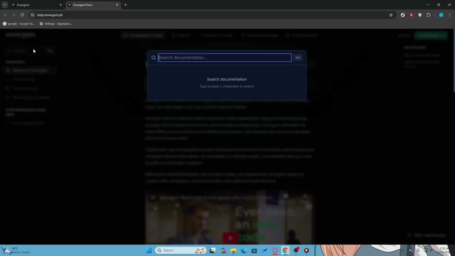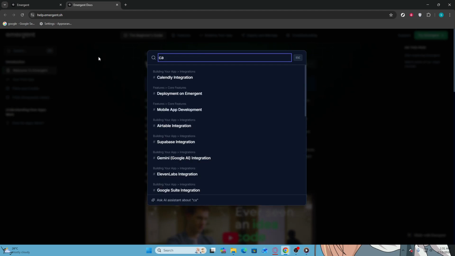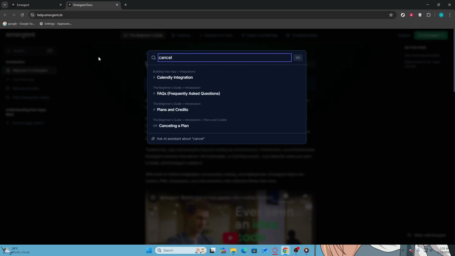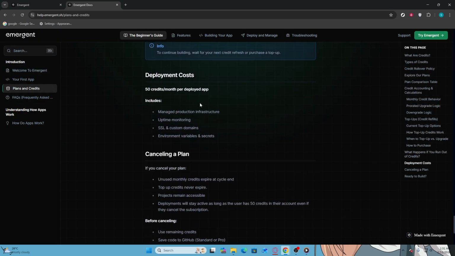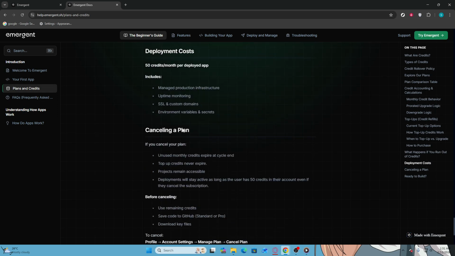Once you have confirmed the cancellation, navigate back to your profile icon, click on it again and select Emergent Docs from the drop-down menu. This will redirect you to the documentation section where you can find important information about your account and subscription. In the Emergent Docs section, you may see messages regarding your plan and unused credits.